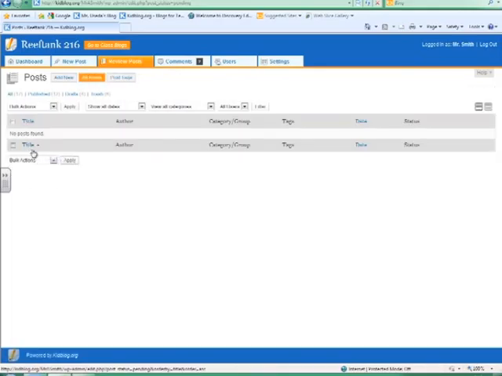I think starting off with a simple post like this is a good idea. Yeah, just get them to feel comfortable. Definitely. From here, you can see that I no longer have any other posts to review. So I'm going to go back to my dashboard.